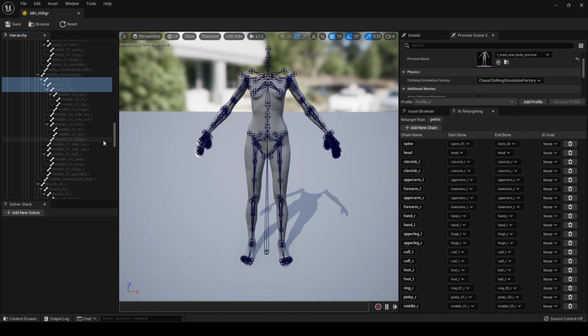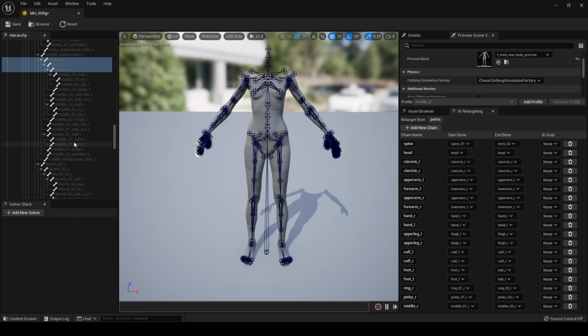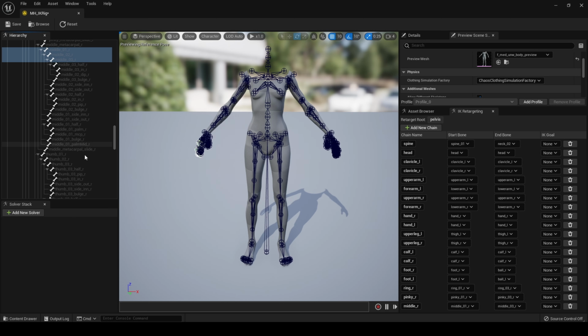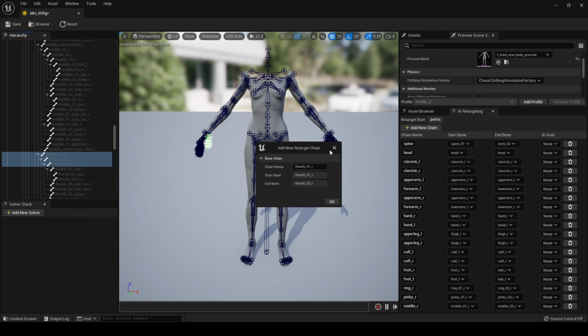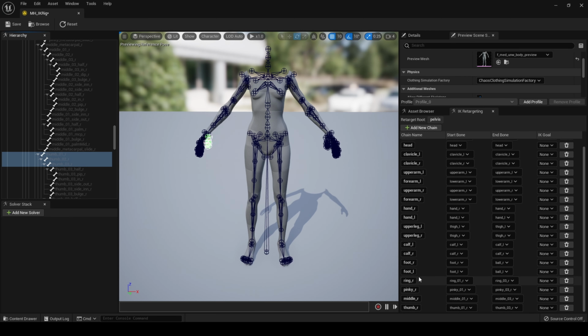And then we scroll down, and the next bone is thumb 01R. Hold down shift, click on thumb 03R. With those 3 bones selected, new retarget chain from selected bones, thumb R, and that's it. We have done our right hand, I believe.